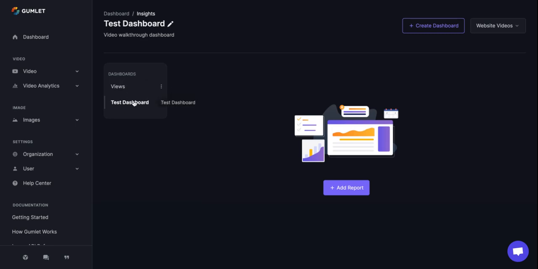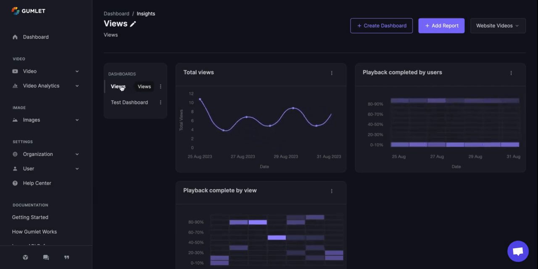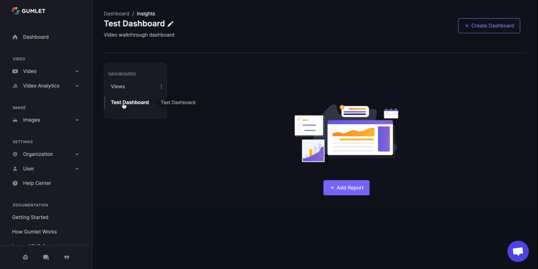We can switch between these two dashboards by clicking on them. I went ahead and clicked on the views dashboard, so I have the reports that are associated with the views dashboard. And if I click on test dashboard, that's the one that we created just now. It doesn't have any report. That's why we can add a new report to it. Let's add a new report to this dashboard.